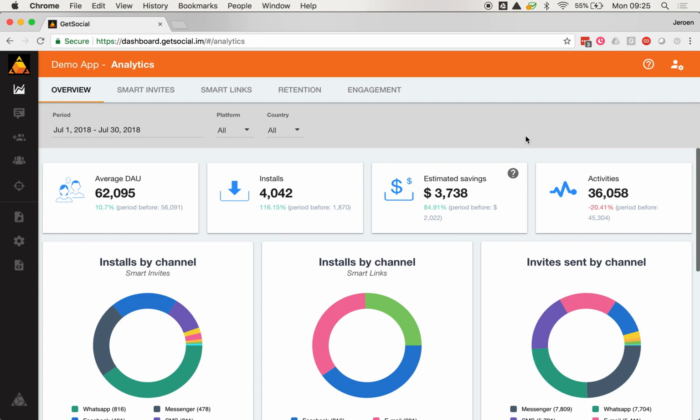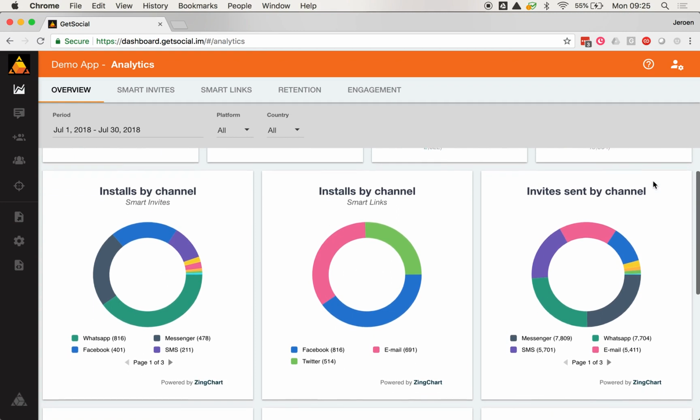Estimated savings, so we estimate your savings based on CPI information that we have, for which we use external sources. Think about stuff like Chartboost CPI index. So this is a very, very rough estimation based on the installs we generate for you on which OS and in what territory. It's just some guidance in terms of how much money you're saving by using GetSocial. And finally, we show activities. So this is how many activities have been posted and what the change is in the period before.